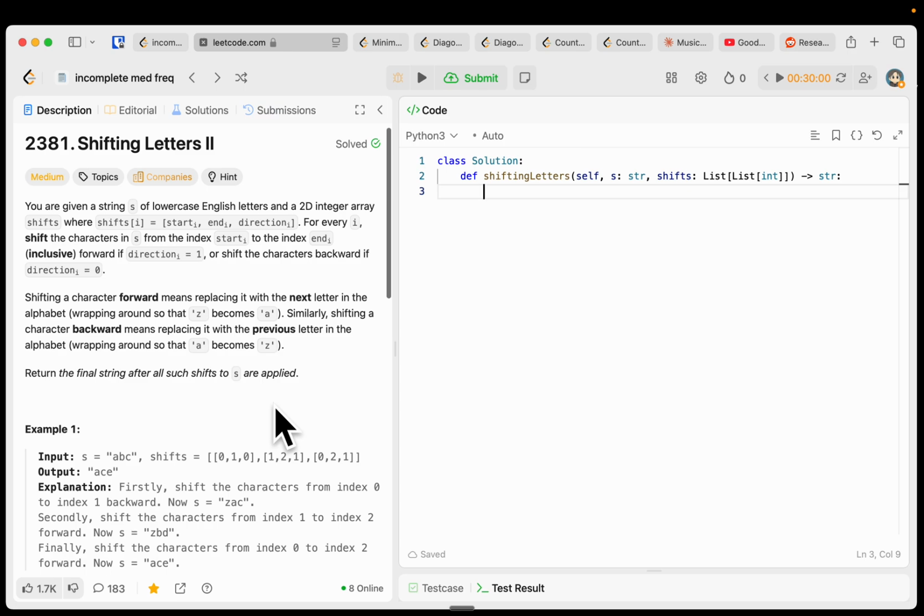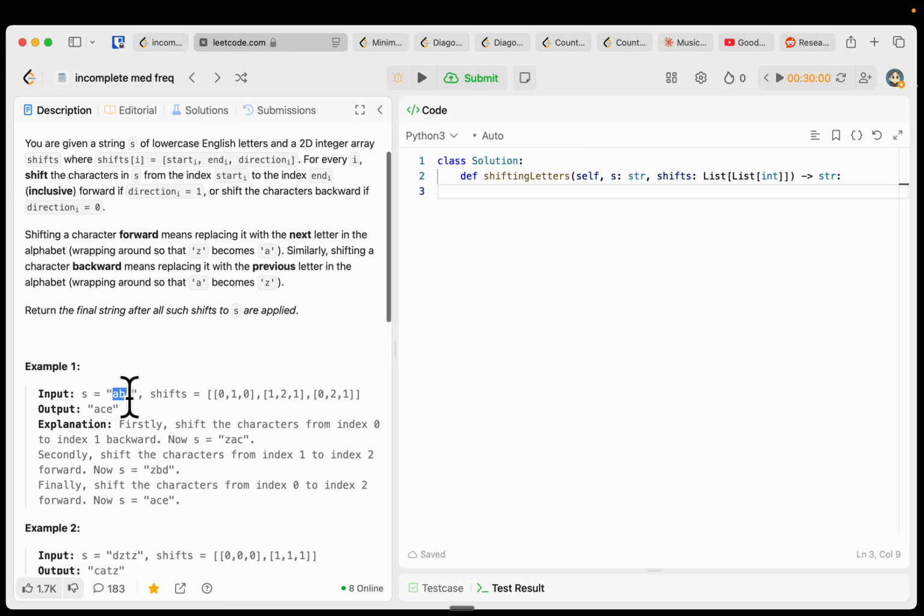By rotations, I mean for this problem, we have ABC as S, and then we have these shifts. These shifts specify which letters to rotate. So 0, 1 specifies the 0 index and first index to rotate. And then 0 just means to rotate it backwards, according to this problem. So A would loop around back to Z, and B would go back to A. Then it'll become ZAC right here.